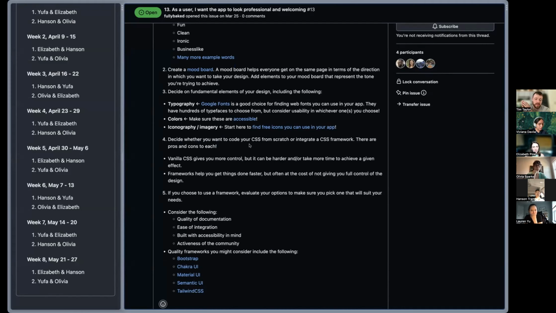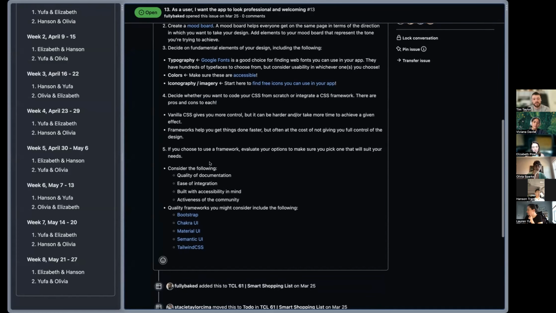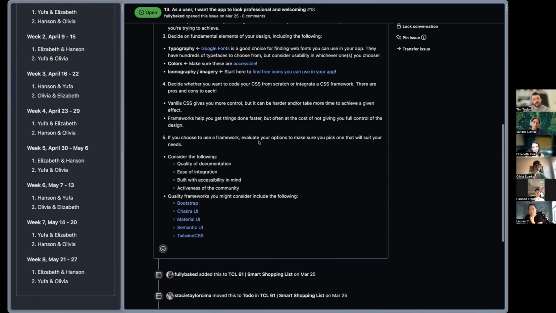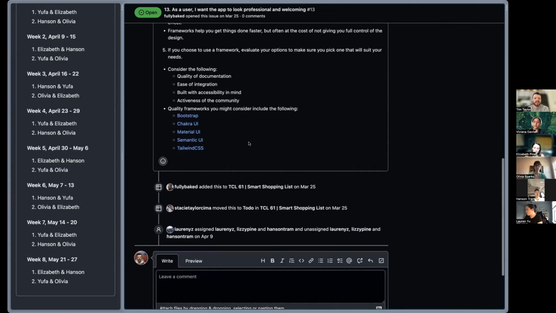Frameworks help you get things done faster, but often at a cost of not giving you full control over the design. If you choose a framework, evaluate your options and make sure the one you pick will suit your needs. Consider the following: quality of documentation, ease of integration, built with accessibility in mind, and activeness of the community. These are things you can maybe find by going to the docs page, going to the GitHub page, and seeing when the last time this was updated.